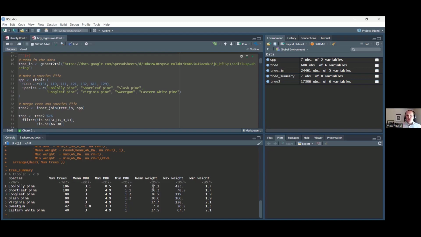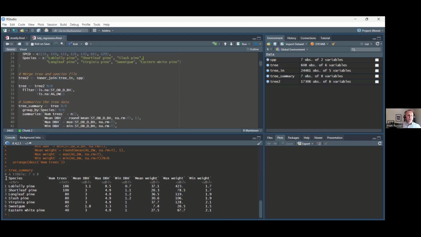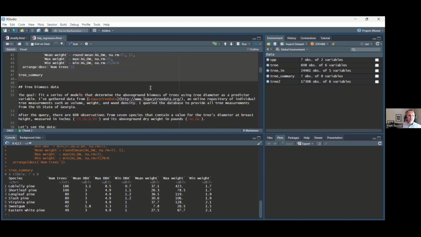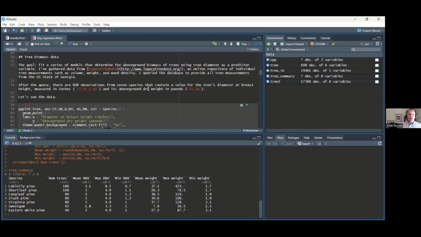And then we have the average weights, and then the maximum weights and minimum weights. These data are in pounds here. So we've got the data into R, and we've summarized them. That's good. And so our goal here is to fit a series of models that determines the above ground biomass of trees using tree diameter as a predictor.